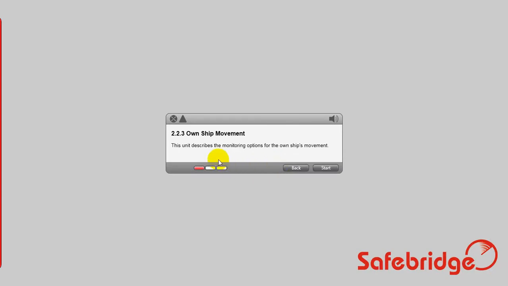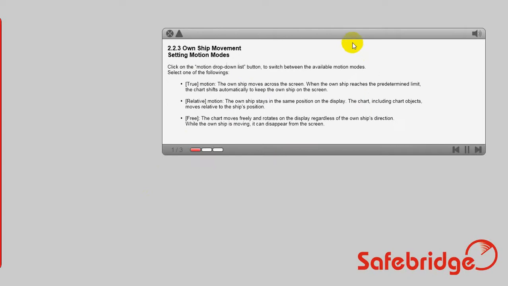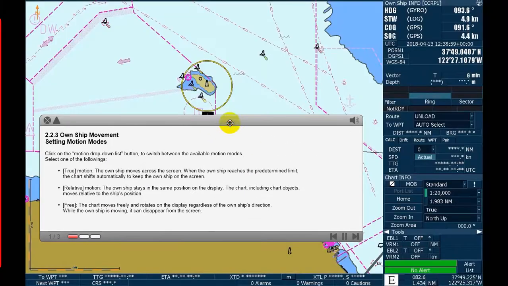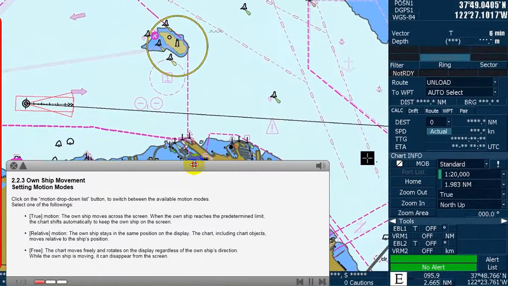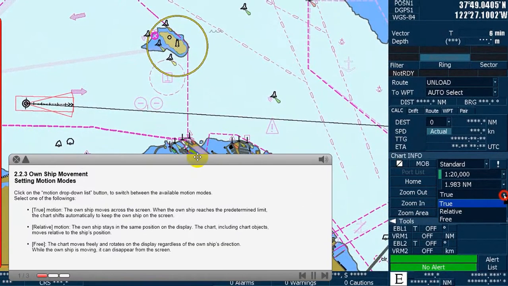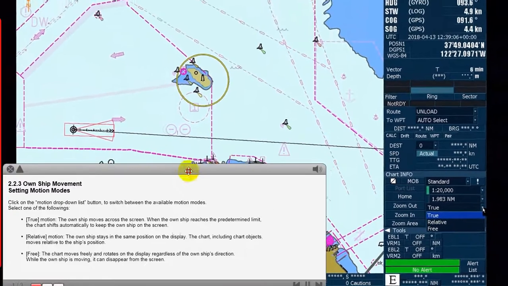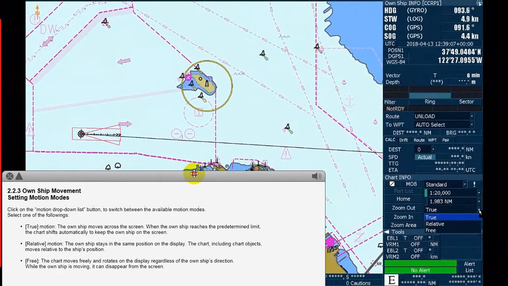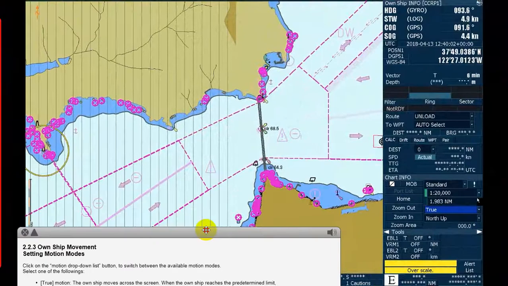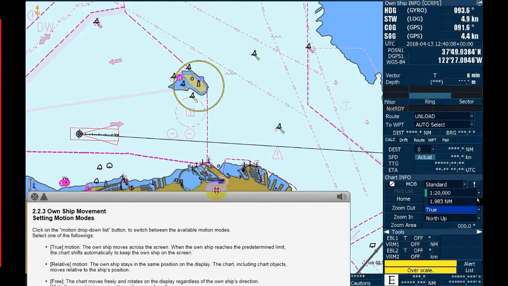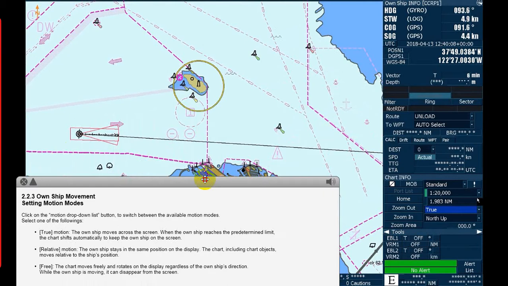On-ship movement. This unit describes the monitoring options for the on-ship's movement. Setting motion modes. Click on the motion drop-down list button to switch between the available motion modes. Select one of the following. True motion. The on-ship moves across the screen. When the on-ship reaches the predetermined limit, the chart shifts automatically to keep the on-ship on the screen.